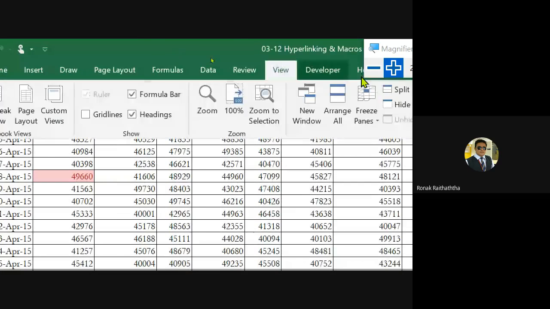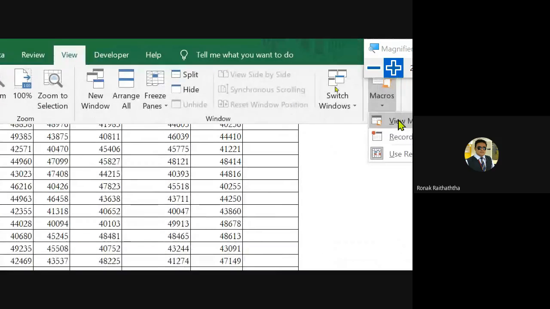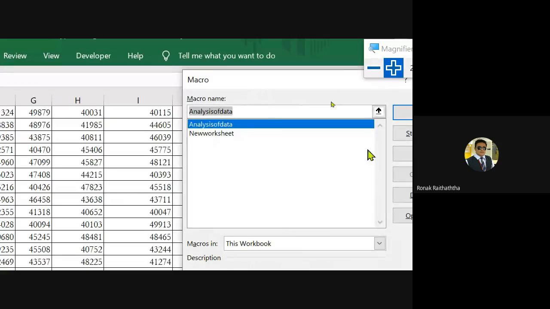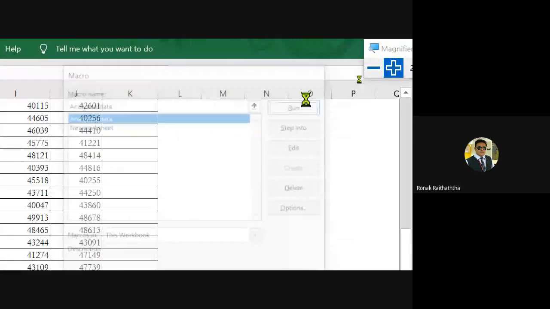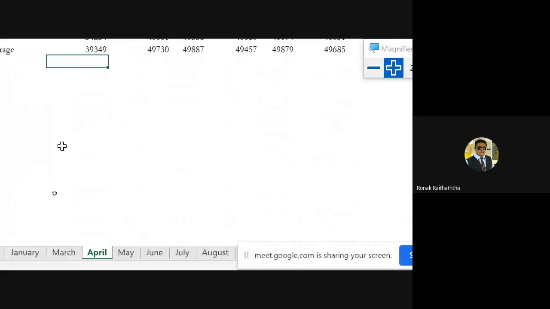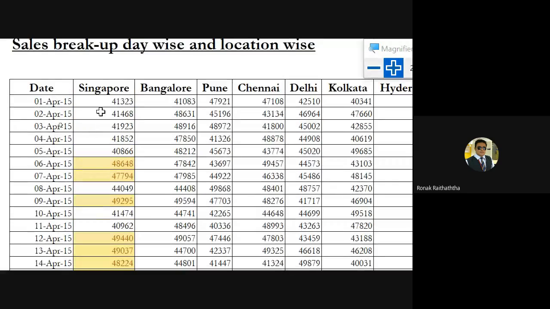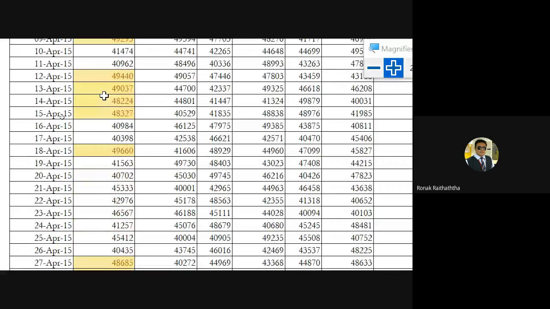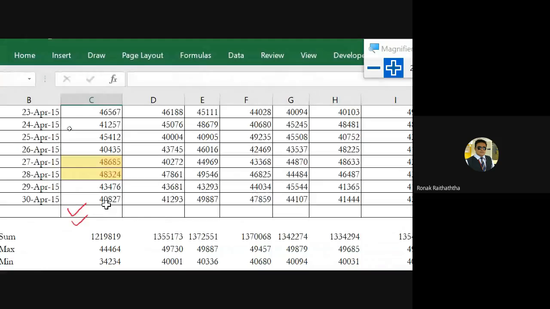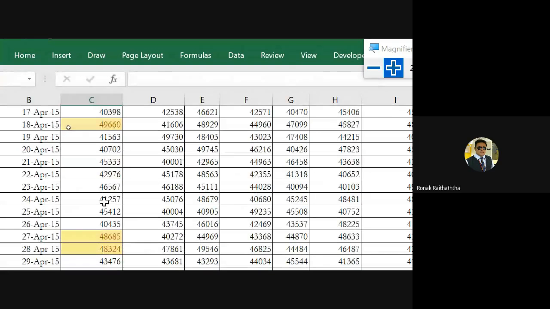Then I can go to the view, then macro, view macro, analysis of the data, and run it. And many congratulations, you have done it again. And here the top 10 entries are different, so it has taken the top 10 entries differently. You may check it in April. So I mean bottom 10 were not the top 10s in this case, right?